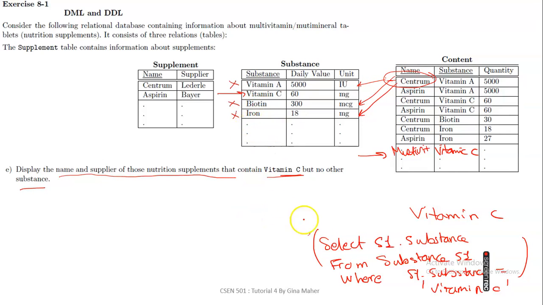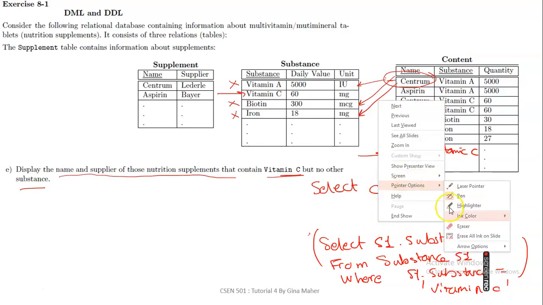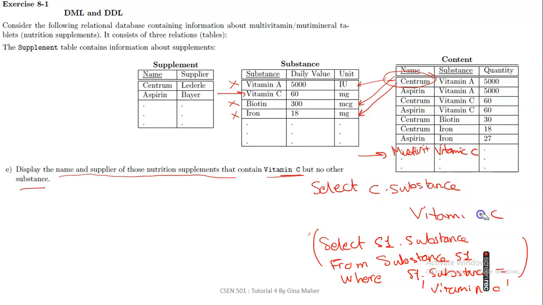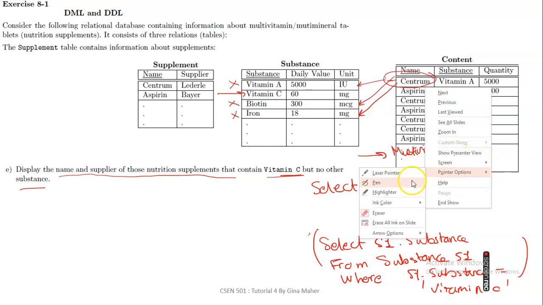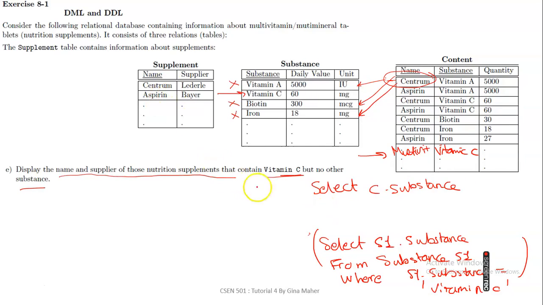Okay, so we are going to select C.substance from substance from content C.